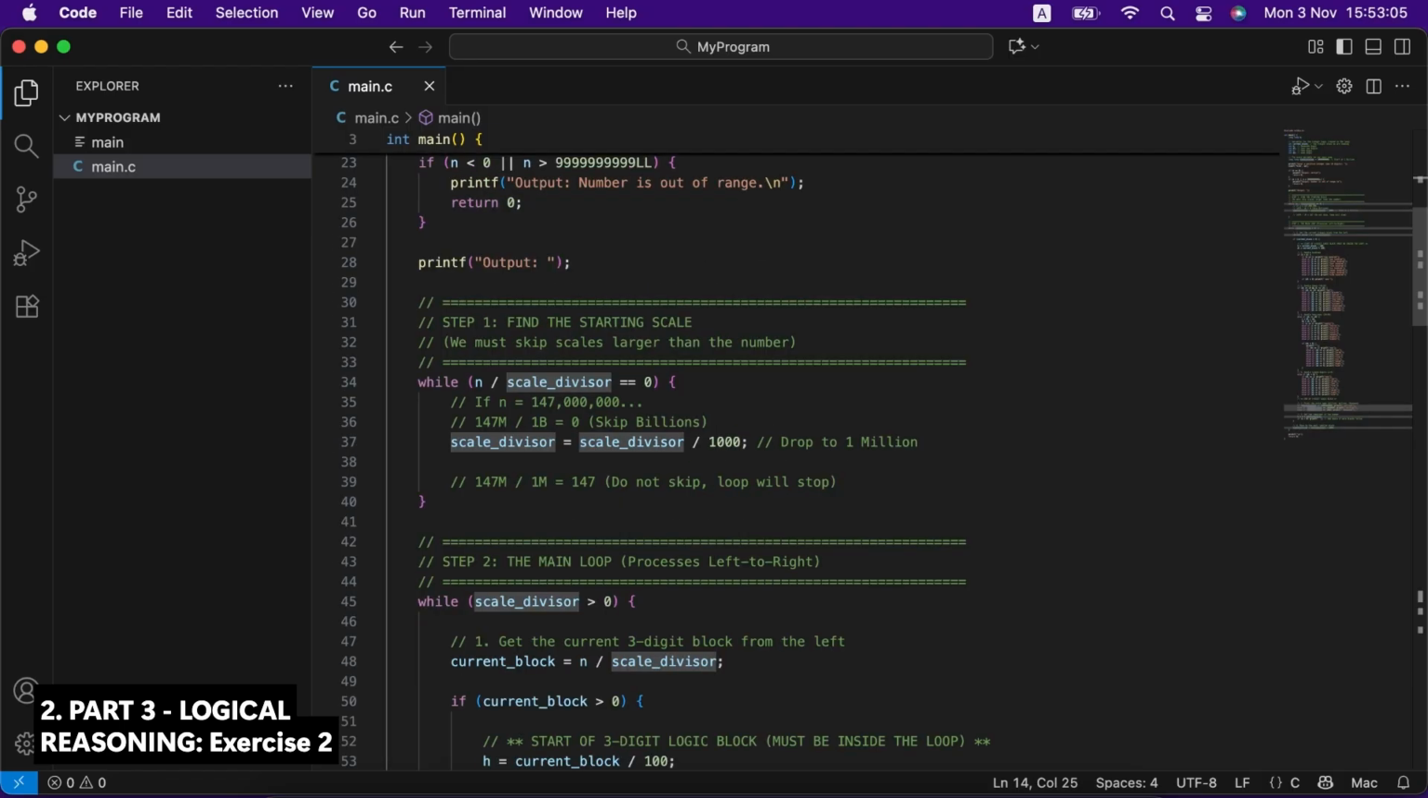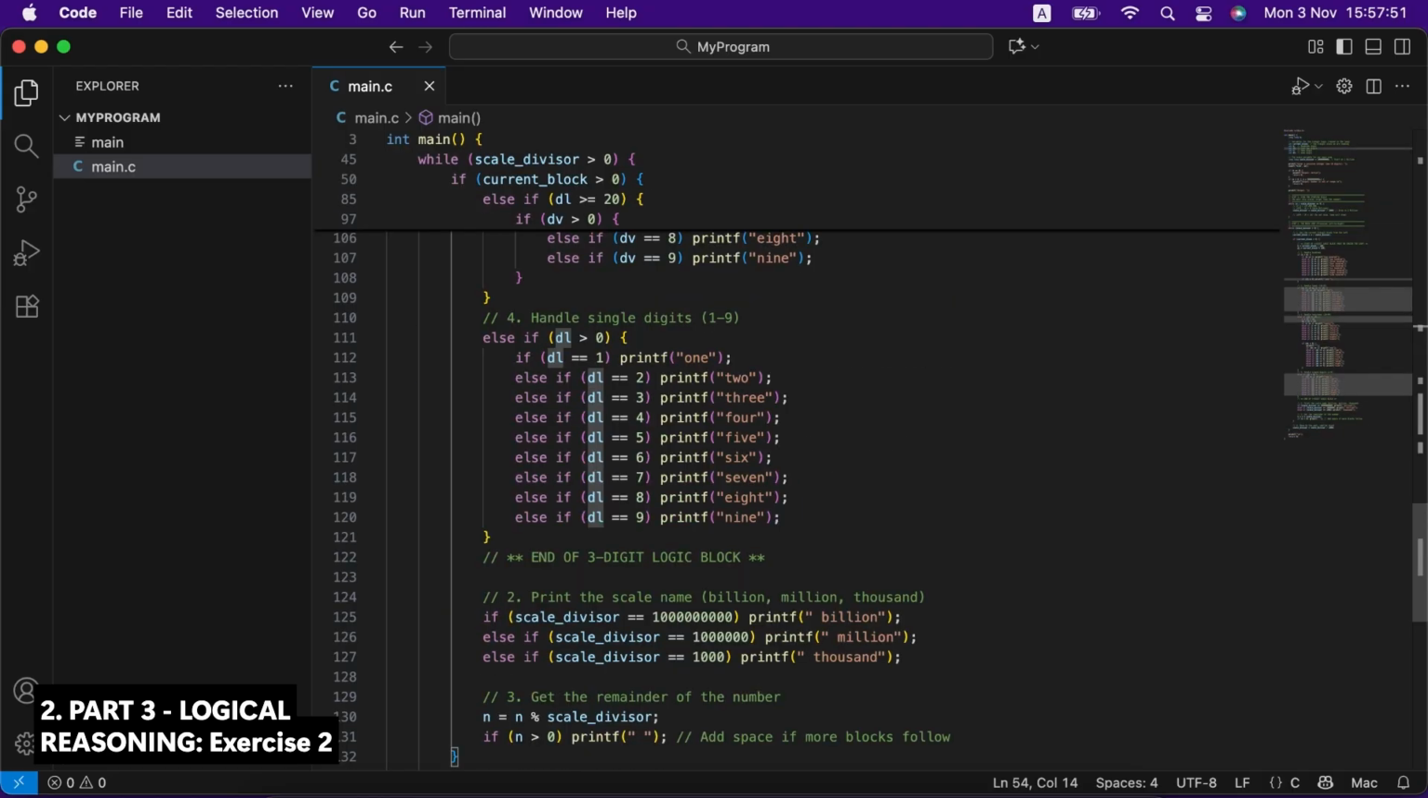3. Logic explanation. Trace the loop for n equals 2,147,483,647. Find scale. The code first finds the starting scale_divisor. For 2.1 billion, the starter is 1 billion. Main loop, iteration 1, billions.